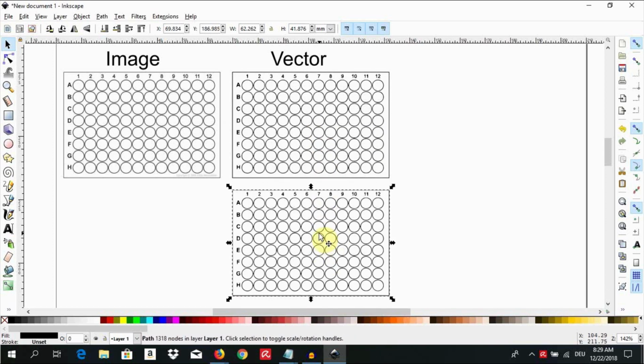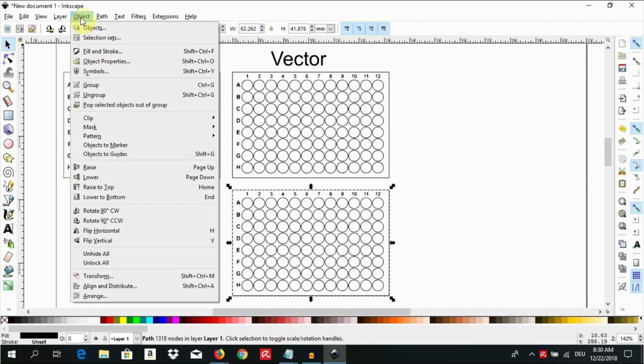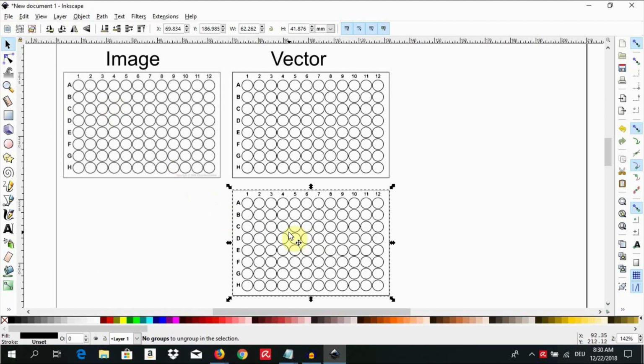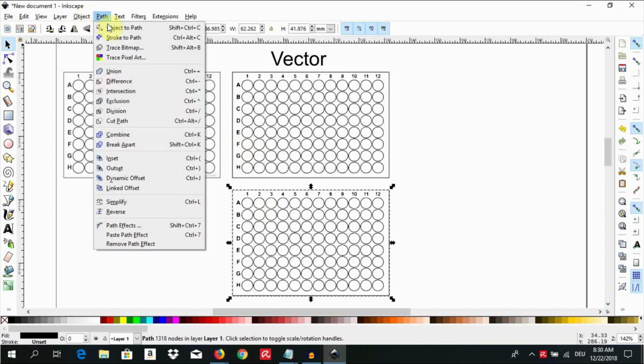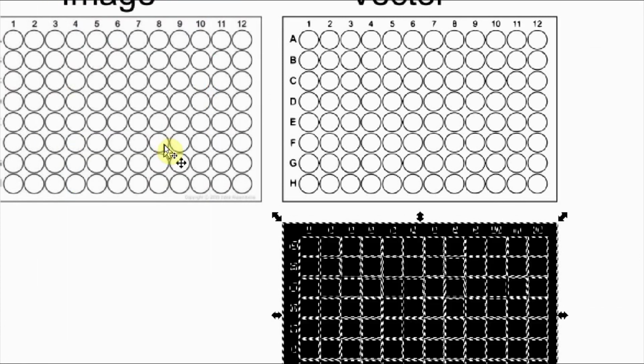Now you may wish to color some of the wells. For instance, select the object, right-click. You will notice that you cannot ungroup. Also go to Object, Ungroup, and notice that you cannot ungroup either. To color the individual wells, we will need to break the object apart. To do this, select the object, go to Path, Break Apart. The object will turn black, do not panic.